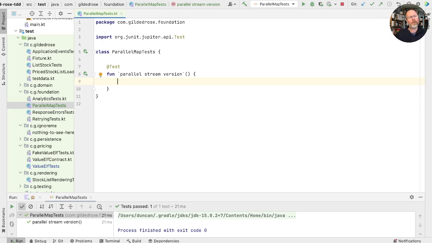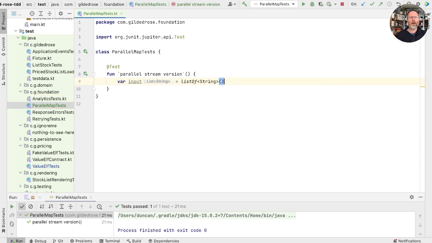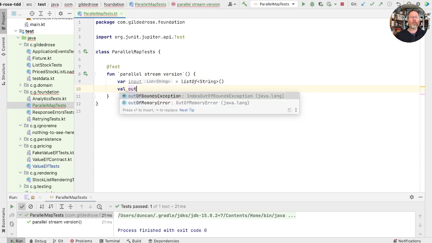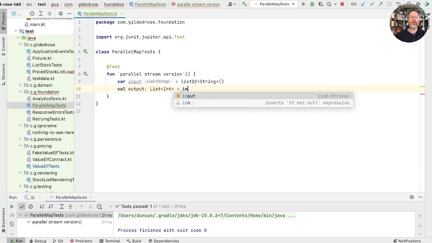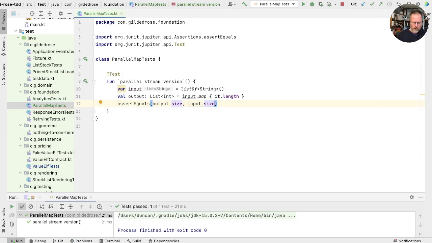Map is a function that takes a list of things and returns another list of things. Those things may be different types, and I like to use strings and ints whenever I can. So let's sketch this out. So our input is going to be some sort of list of, say, string. And if we had that, then we could say our output, which is a list of int, is input dot, and we'll use a plain old map for now. And let's say it's it dot length. And we can write at least one assertion, which is that the output size is the input size. Now, I think that will be true for 0 strings.